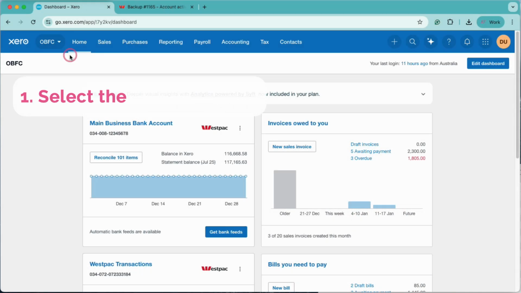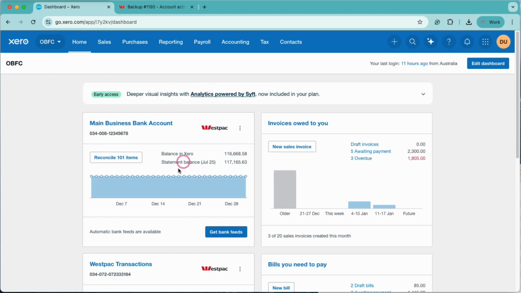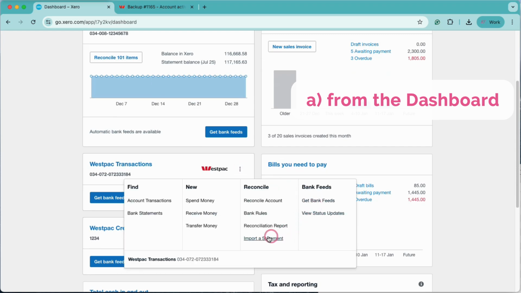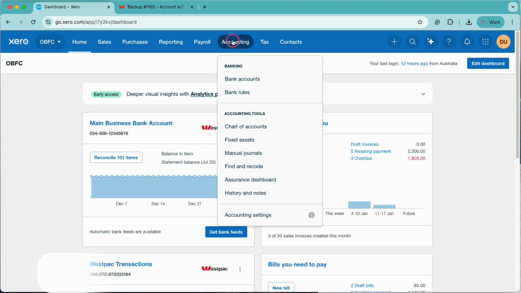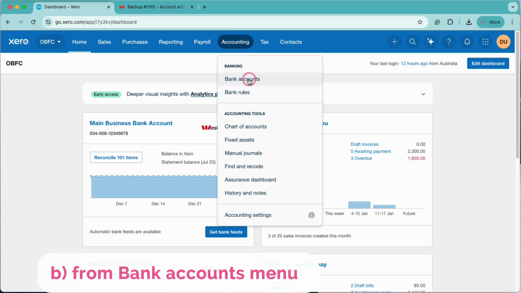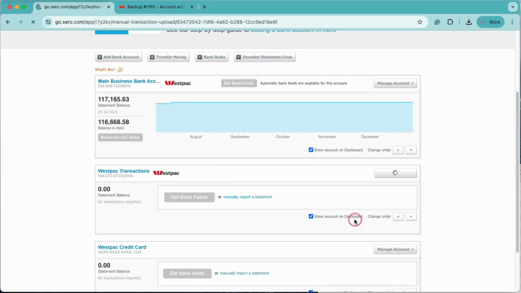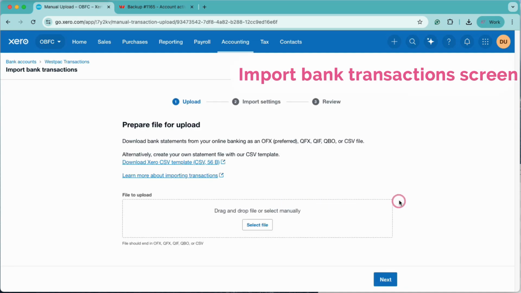First, select the bank account you want to import the transactions for. You can do this in two ways. From the dashboard, click the 3 dots and choose Import Statement. Or go to the Accounting menu, select Bank Accounts, Manage the account, and Import Statement. Both options take you to the same screen.